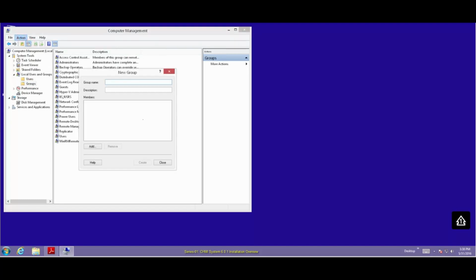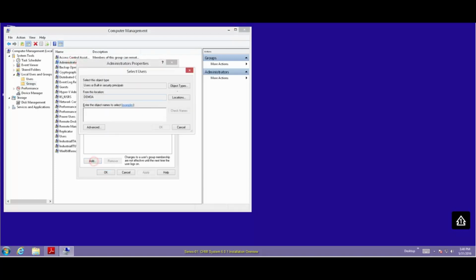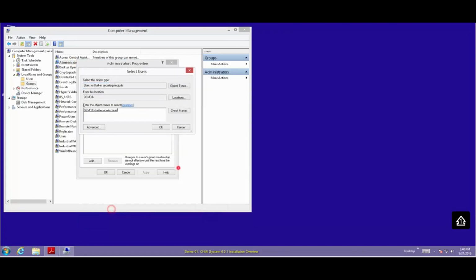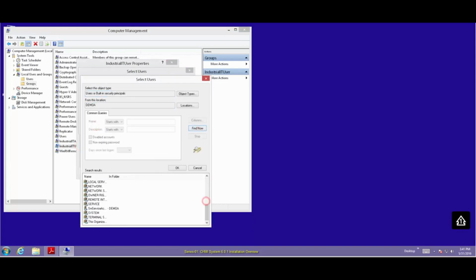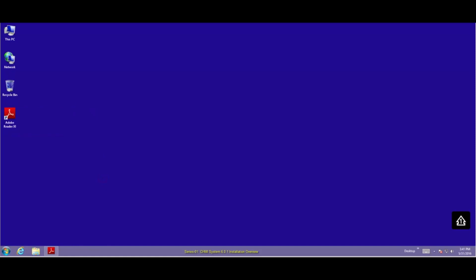Once the software service account user is created, select the groups folder and create Industrial IT Admin Group as shown. Follow the same process and create Industrial IT User as shown. The software service account user needs to be added to the administrators group, the Industrial IT group, and the Industrial IT user group as shown. Log out of the current user and log in as a software service account user.